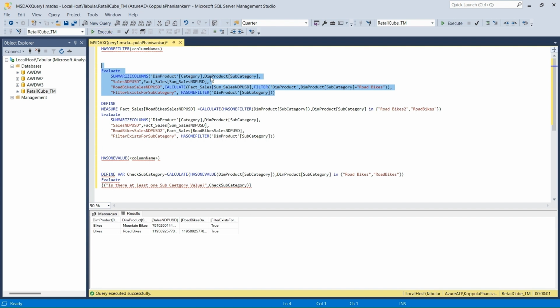Now if you look at this example, I'm using SUMMARIZECOLUMNS, and I'm trying to fetch the sales amount in USD at the category level and subcategory level. If I look at the results, I'm getting the data for Bikes and the subcategory level sales information. At the same time, I'm also getting only the Road Bikes sales information. Now there is a column that I newly created, true or false, where I'm using the HASONEFILTER function.